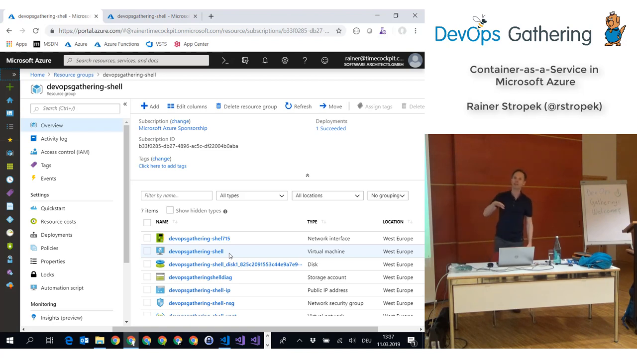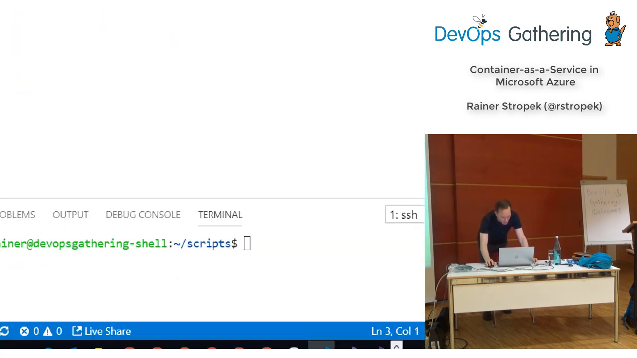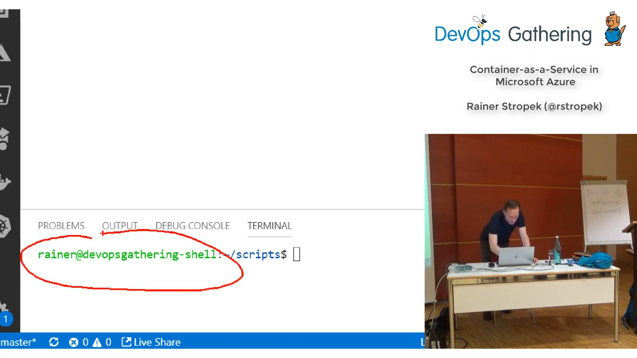But you know, we are here in a public place and internet is sometimes not as strong as I would like it to be. And therefore, what I did is I SSH'd into this virtual machine. It's a plain Ubuntu, nothing special. And essentially, my Visual Studio Code, as you can see it here, has a terminal down there. And this terminal is now connected to the virtual machine in Azure.